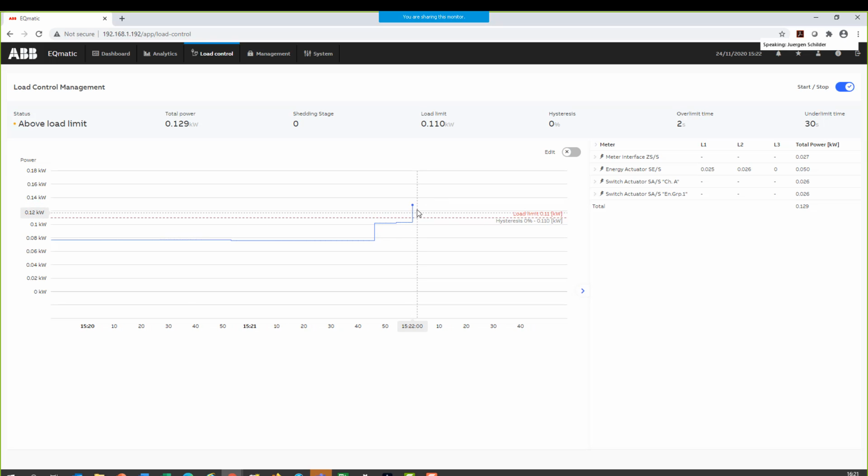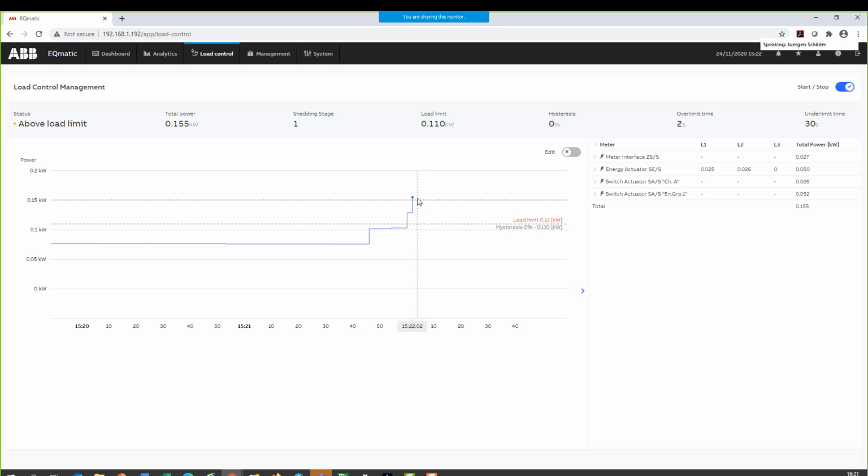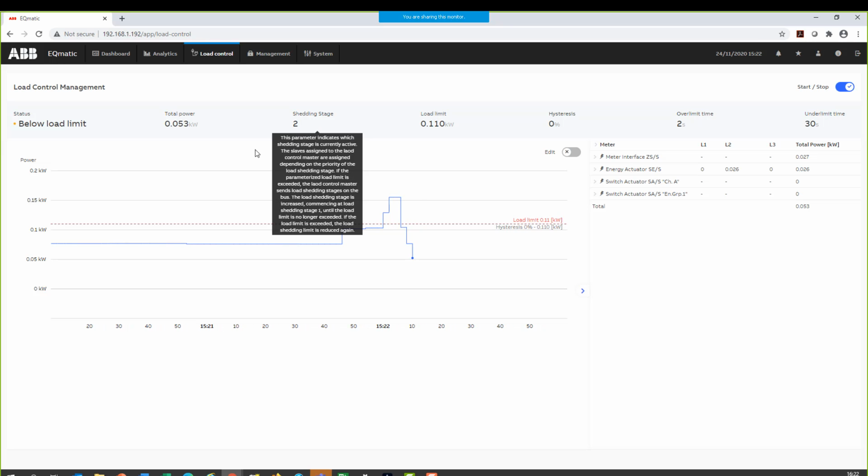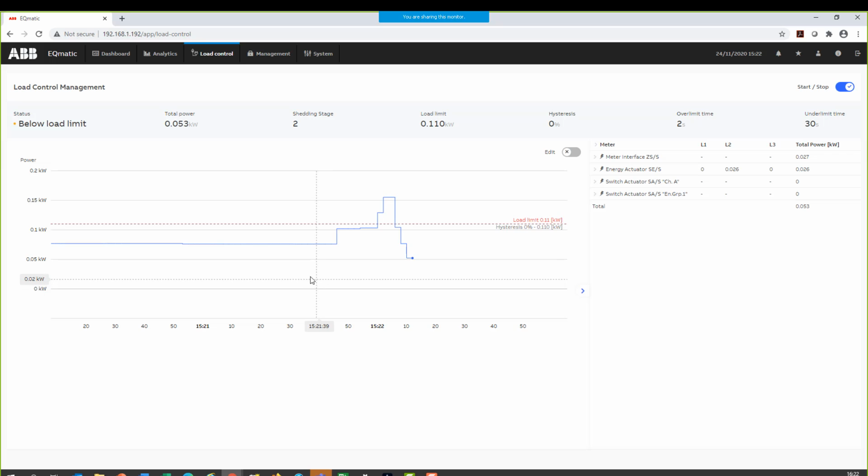He waits 2 seconds. You see I'm above my limit. Above the limit, and then the energy analyzer after 2 seconds starts sending the shading stage 1, 2, or for example also shading stage 3. It depends how big is the difference between the load limit and the power above the load limit.